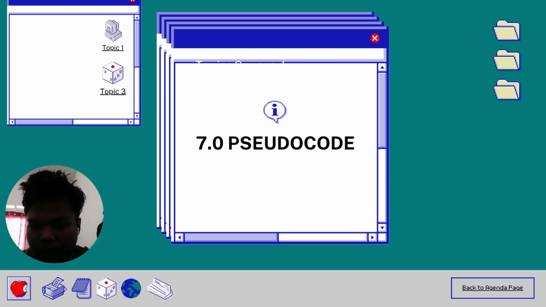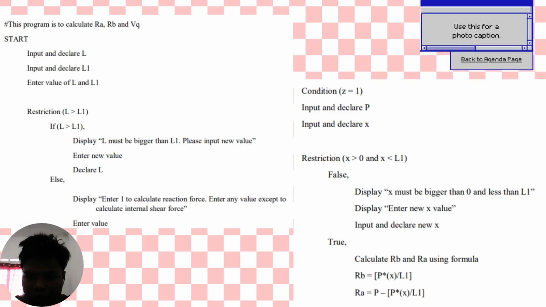Right now, I would like to explain a little about the pseudocode that we've been using in this project. The pseudocode that we created aims to find the value of reaction on support A, reaction on support B, and shear force. First of all, we need to find the value of reaction on support A and reaction on support B. We use the Jupyter notebook to calculate that value. So we follow and apply this pseudocode during the coding.